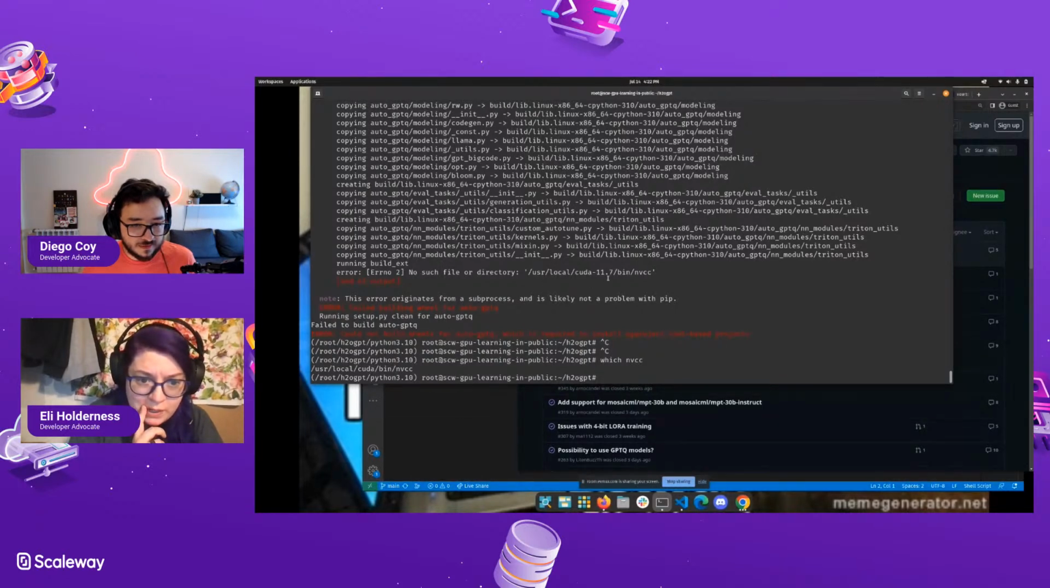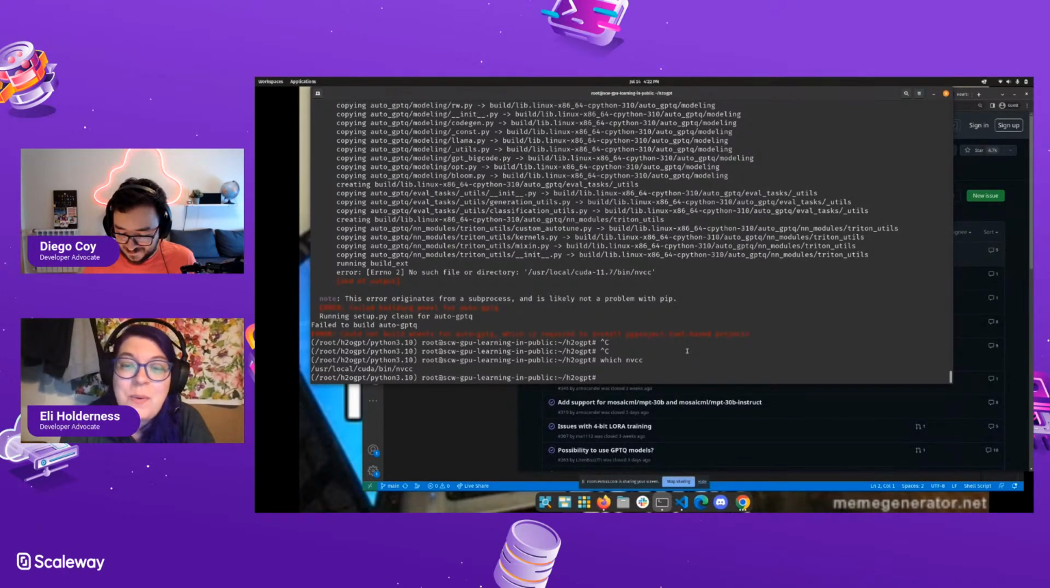So that's where it should be looking, but it's looking in CUDA 11.7. Do we rename it? Or do we copy it? No, you need to make sure that the thing you're trying to run is looking in CUDA, not CUDA 11.7. And I don't know why it's doing that. I think it's because we installed multiple versions of this package.